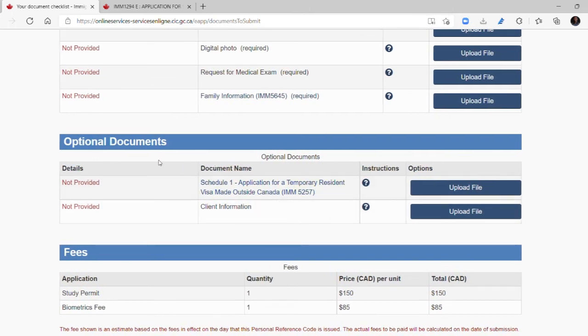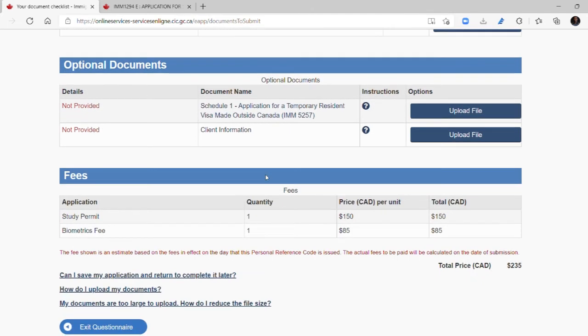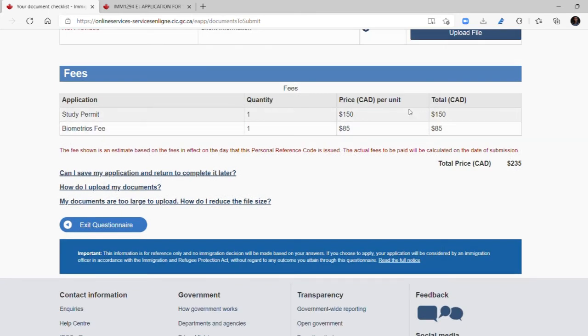So these are optional documents. Some people do upload what they call a statement of purpose, SOP, or statement of explanation, SOE, whatever you want. So here you do not necessarily need to use the temporary resident visa made outside Canada. I believe it's been taken care of under this application form here. So basically, I don't worry myself about this. Even this, except you have additional information you want to add, that's when you put it under the client information here. And of course, you see how much you're paying. It's all in Canadian dollars, $235.